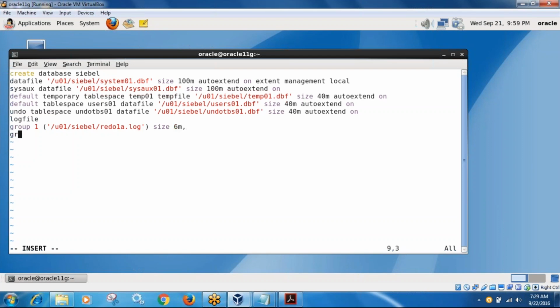The second group, please place the second group, redo 2a.log. And after completing the whole script, please place a semicolon. This is the thing. So we have prepared a script of the database.